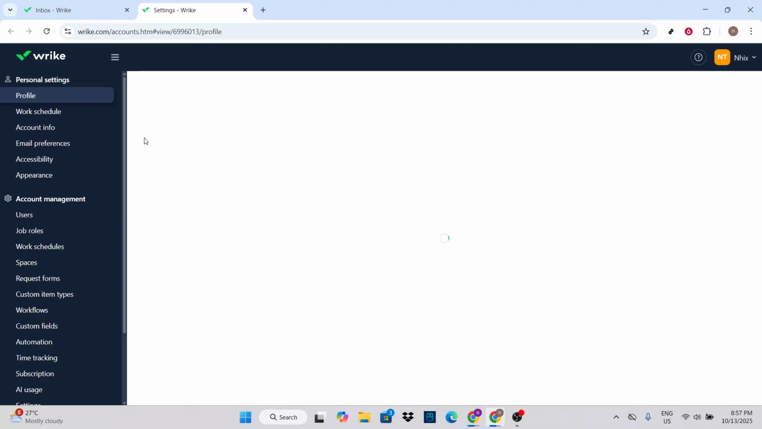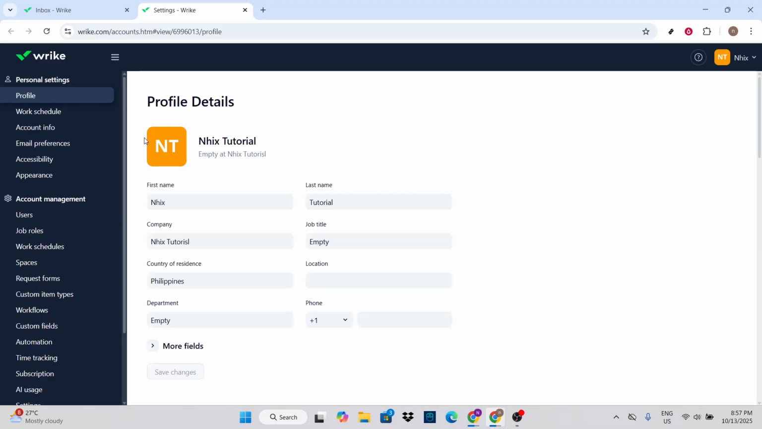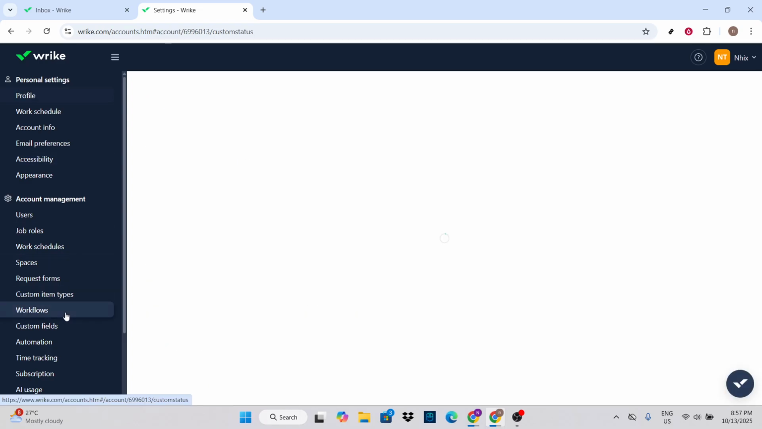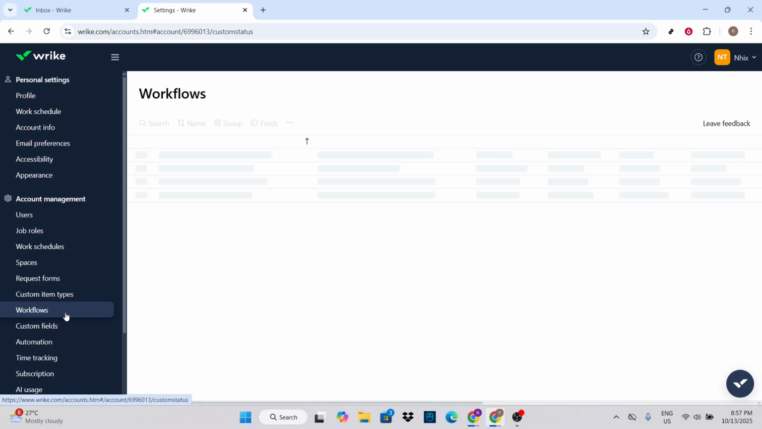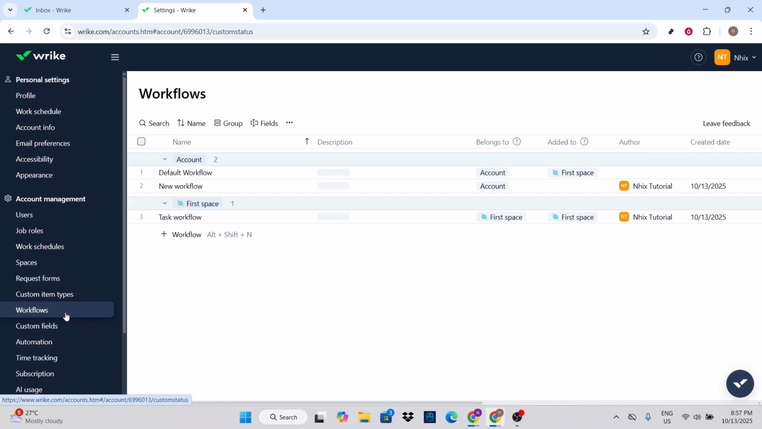Once you're in the Account Management area, look for the option that says Plus New Workflow. Clicking on this will initiate the process of creating your custom workflow. This is where the real customization begins, as you'll soon be crafting the framework that will help guide your project tasks from start to finish.